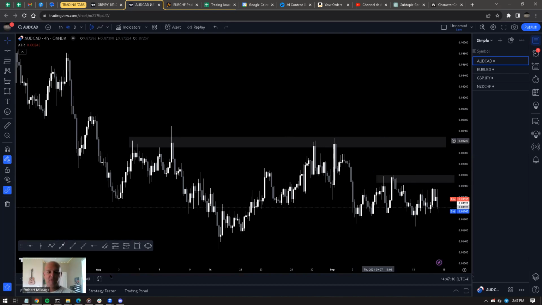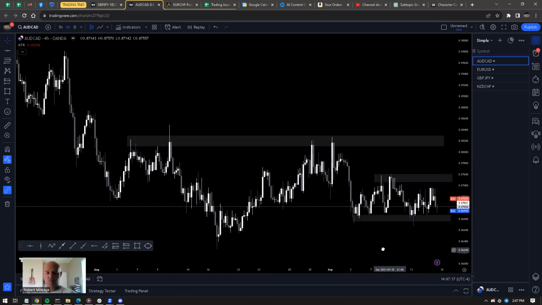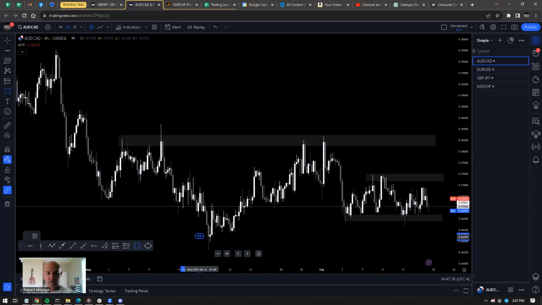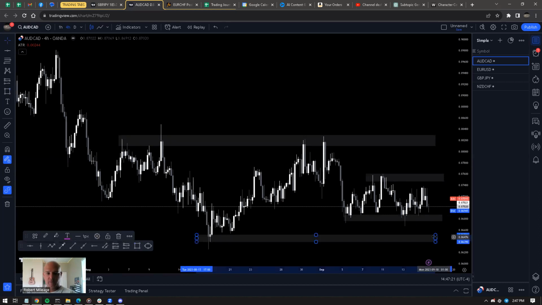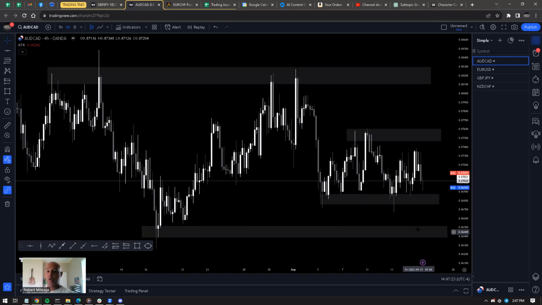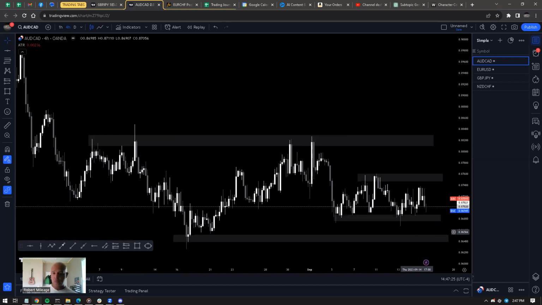So I got my 2 above. What's my 2 below? Well, I do have this level here. And then I can come further down to this level here. All right. So I got my 2 above and my 2 below. And then, yeah, that's pretty much it. And we would see how everything would play out. Areas marked up. We're ready to go.